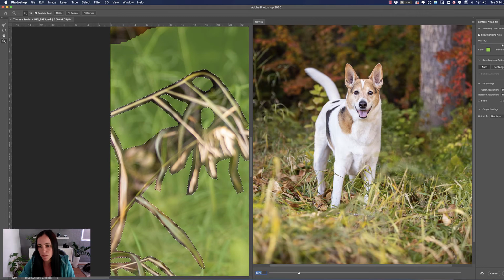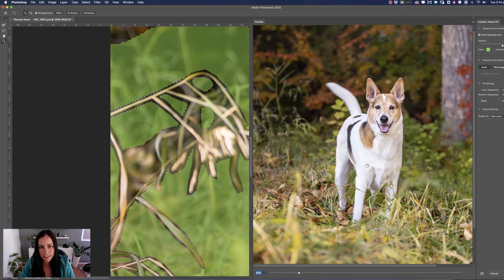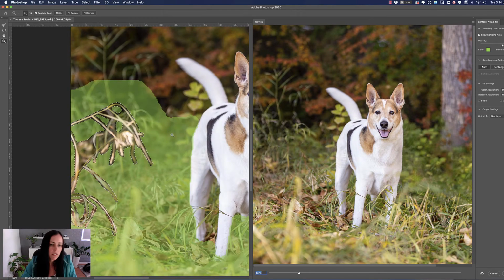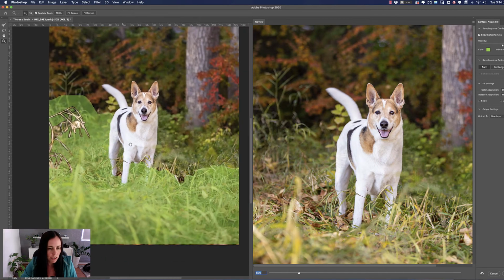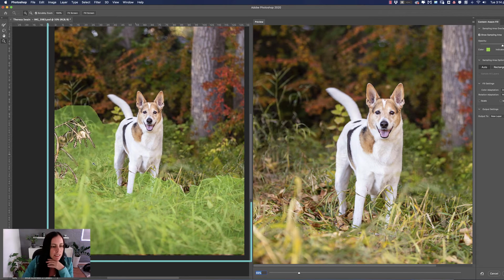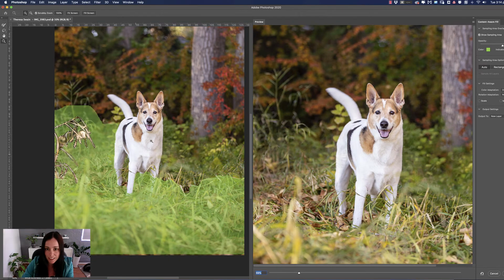So I'm just gonna zoom in a bit more and pan over so we can see. It's actually done a pretty good job straight off the bat here. I'm not sure there's anything we really need to do other than what it's already done. So you can see with the green overlay, this is where it's sampling from to fill in our selection. It hasn't selected anything weird, which is great. It hasn't selected the dog or any parts of the background that aren't going to match. It's actually done a pretty good job. So let's just go with that.